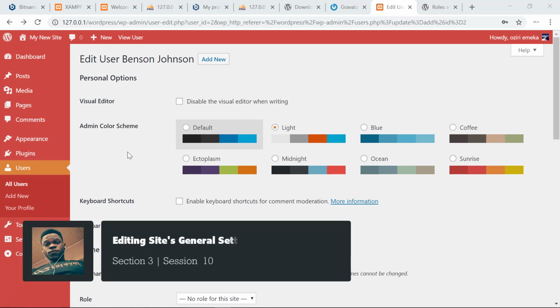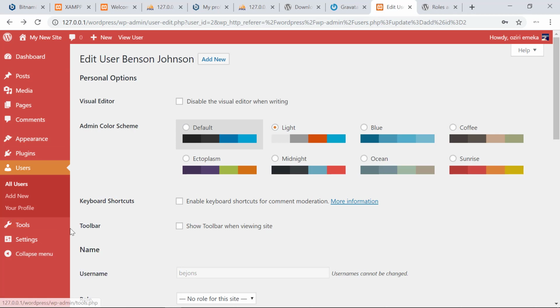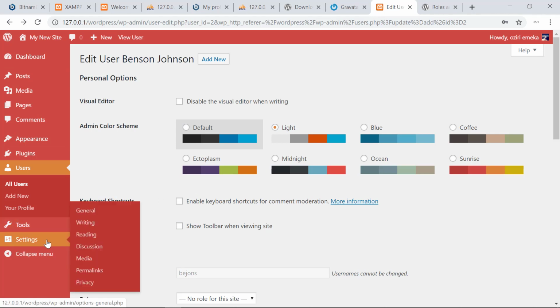On the last video, we talked about adding a new user, and we added Mr. Benson, which I told you is the engineer and is the one making my voice sound this awesome. Now, on this section of the video, we're going to talk about the settings panel.